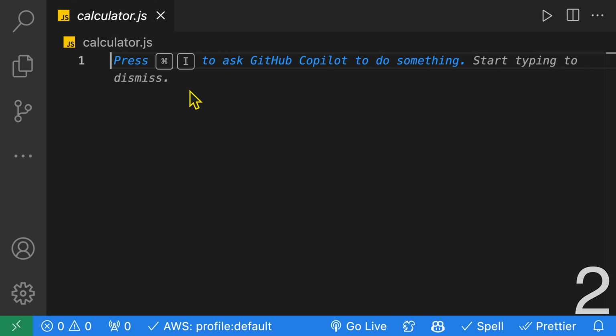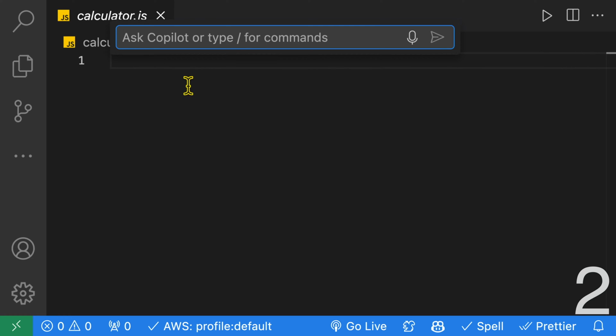The next feature that we're going to check out is the inline chat. Anytime you create a brand new file, you're going to be presented with this text over here. And for your particular operating system, it's going to let you know which keyboard shortcut you can use to open the inline chat. On a Mac, I can just use Command and I. When we press our shortcut, it's going to open the inline chat. From there, we can ask Copilot to do something or execute one of its commands.